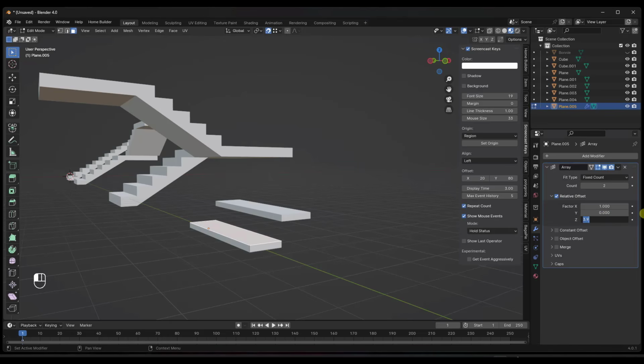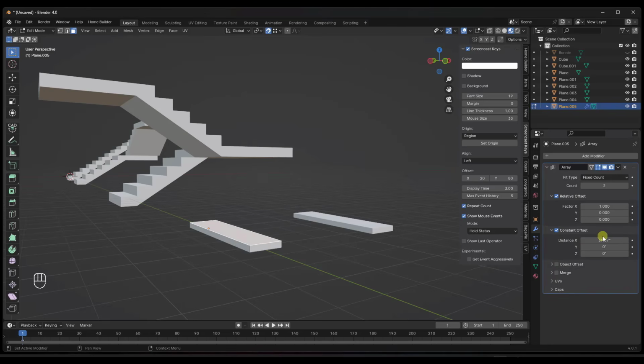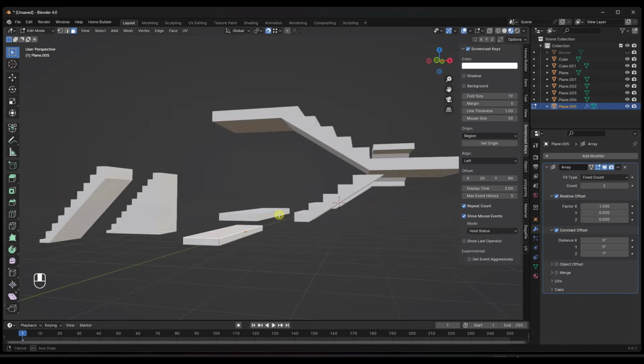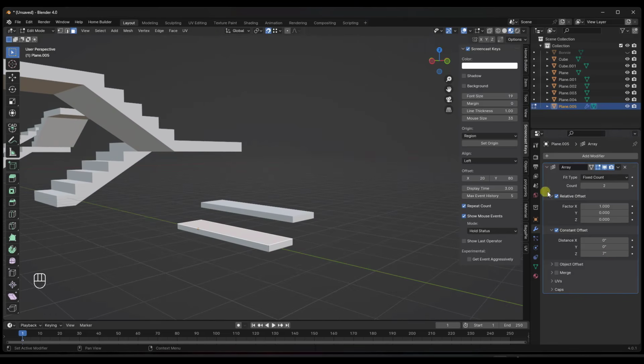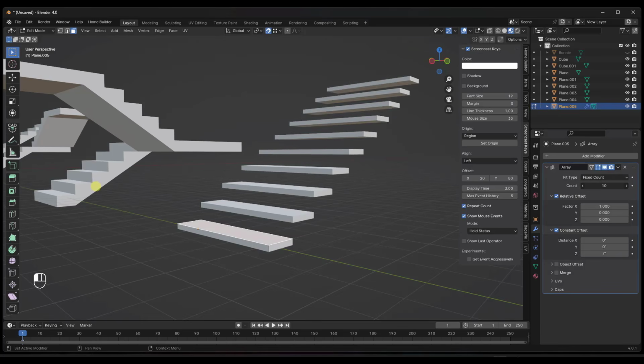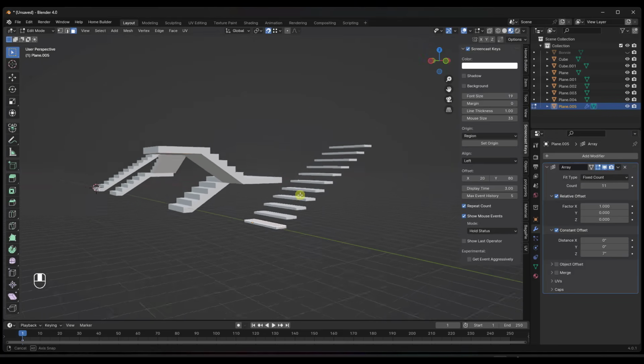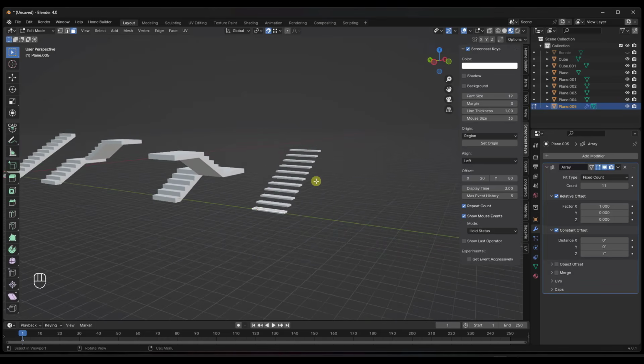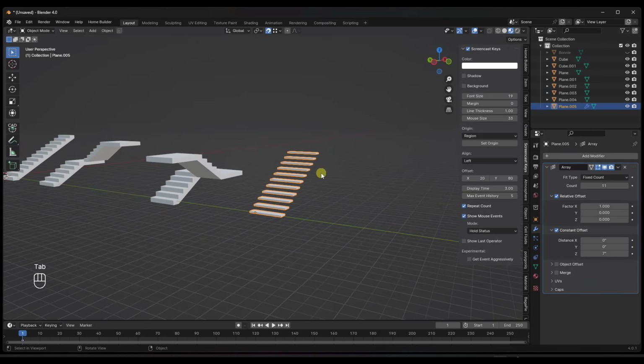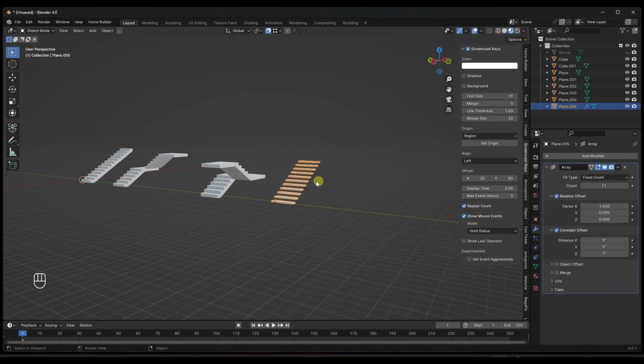So instead of using the relative offset, you're going to use a constant offset. So I'm going to set my X distance to 0, and I'm going to set my Z distance to 7, because I want my steps to go up 7 inches every single time, like this. Well, then I can just use the array modifier to create as many steps as I want. And the cool thing about that is that's going to be adjustable. So that's pretty helpful. So another way that you could do this is you could also use the solidify modifier.